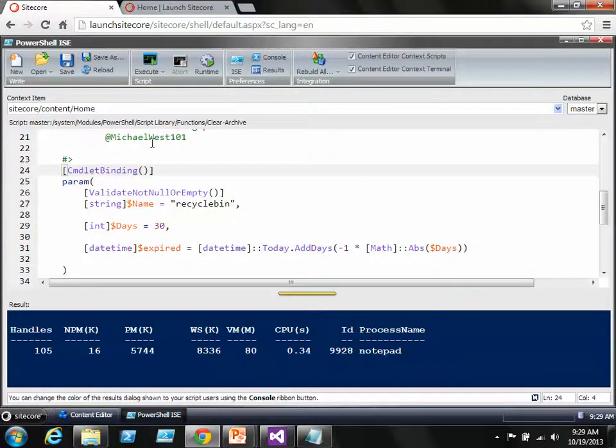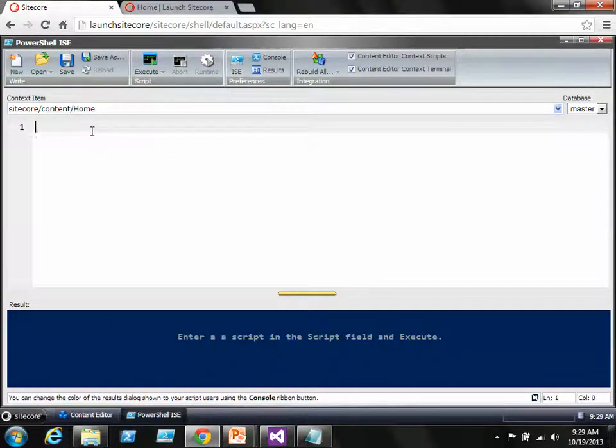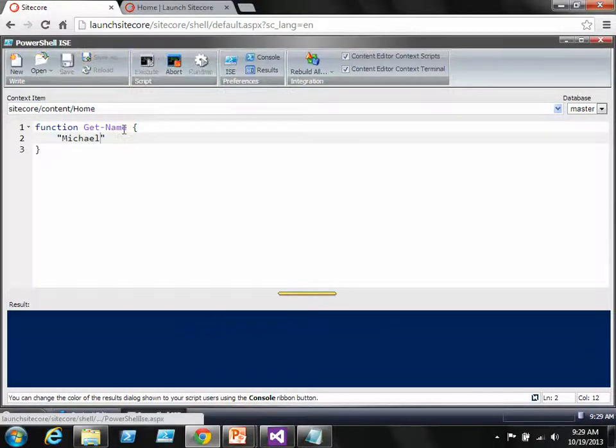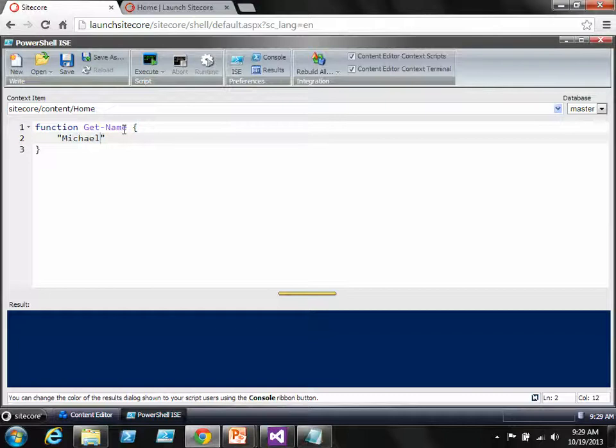When you start off with a basic function, like let's say Get-Name, and I just put in Michael, this function won't do too much for me, but I could add validation to ensure the input that comes in, just like you would in the commandlet.